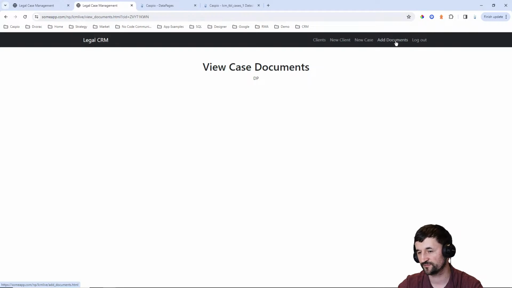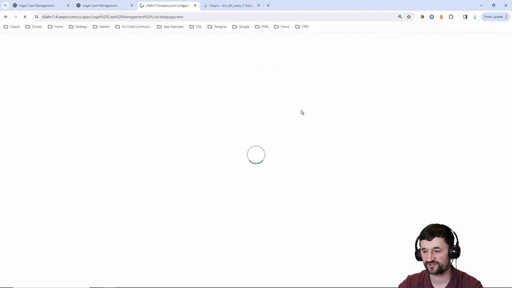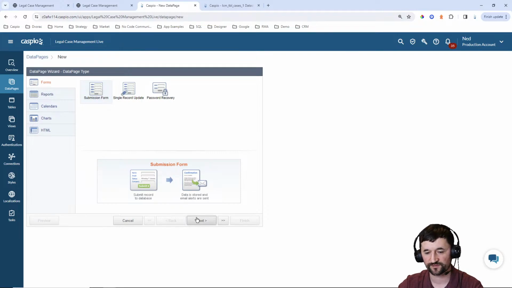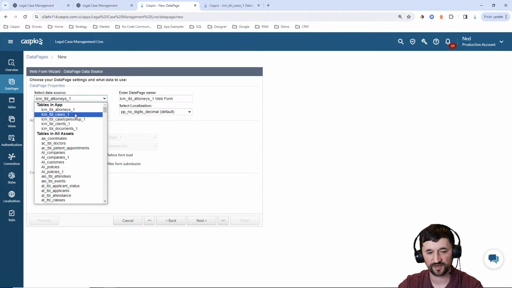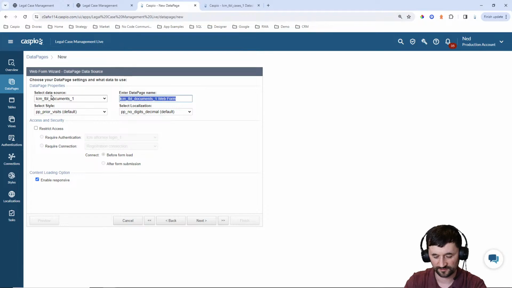Okay, so we'll create the form that allows us to add documents. So data page, submission form, click next. Based off of the documents table, add new document.